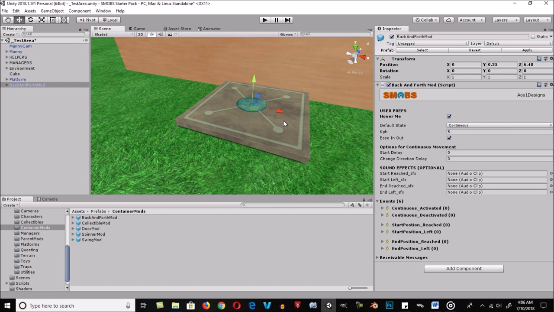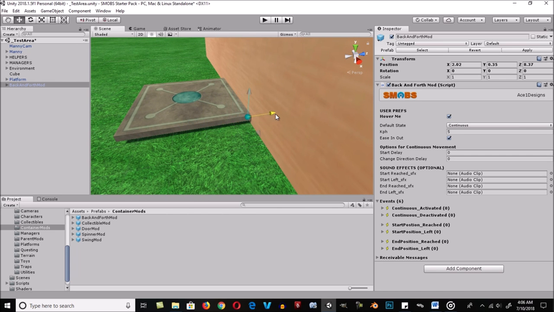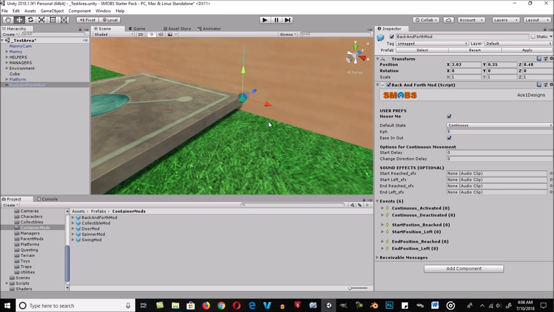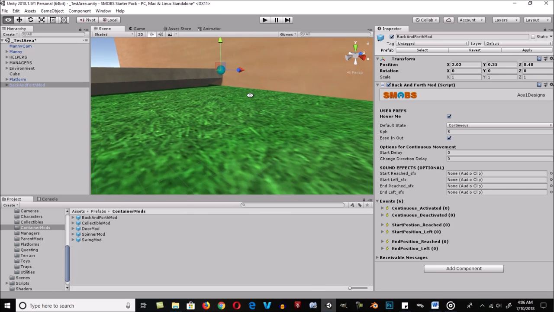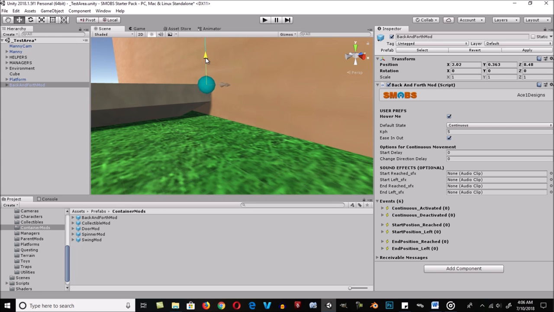Let's line up the back and forth mod with our platform. Since we're only moving our platform up and down, it doesn't really matter where we position the mod horizontally, but to make it easier to see and adjust the end position, let's place the mod level with the top of the platform.